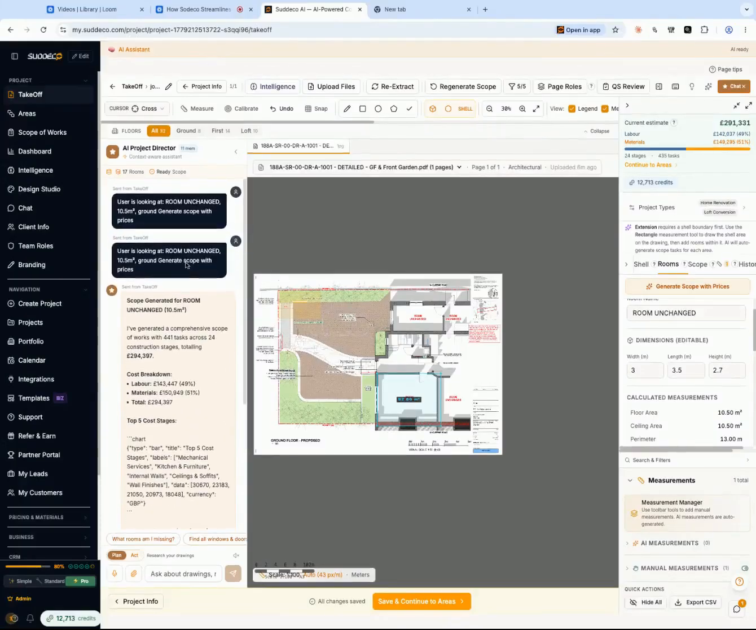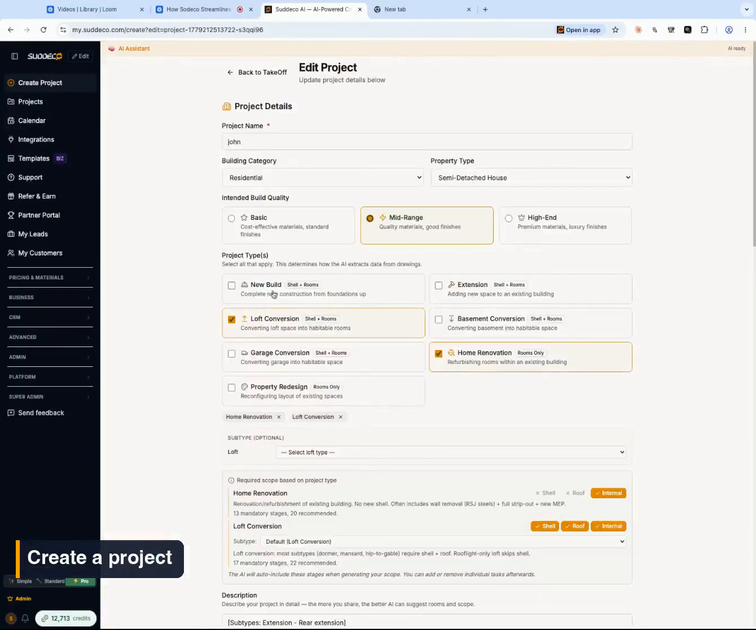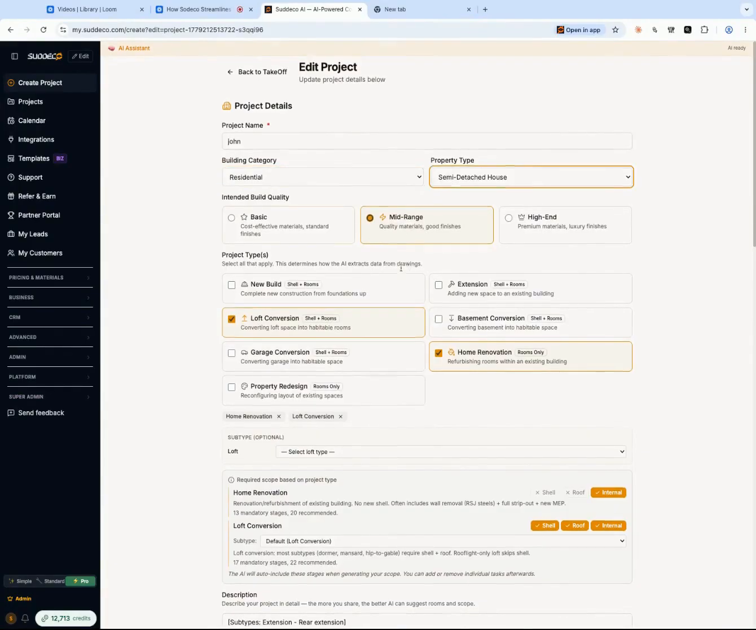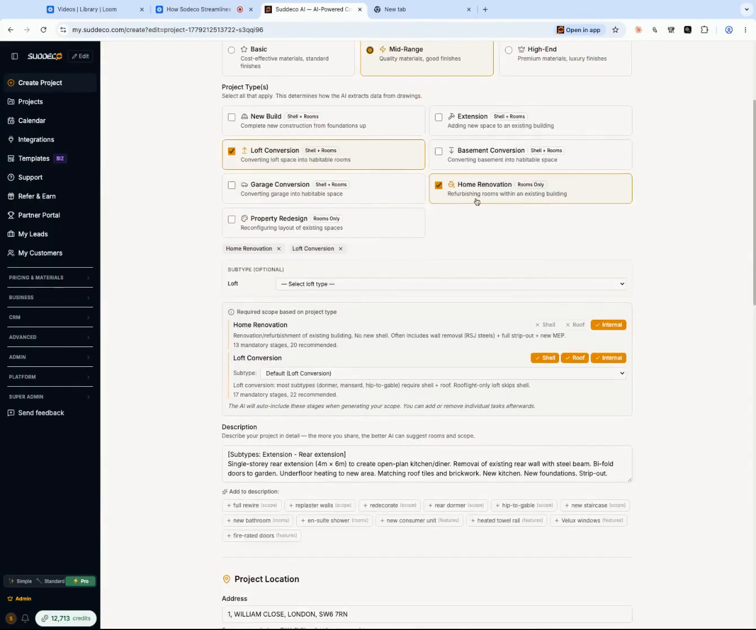All right, so we are here on the takeoff page. We've done the info, it's very easy. Put in a name, find the building category, property type, and add in quality finishes. And this project is a loft conversion home.